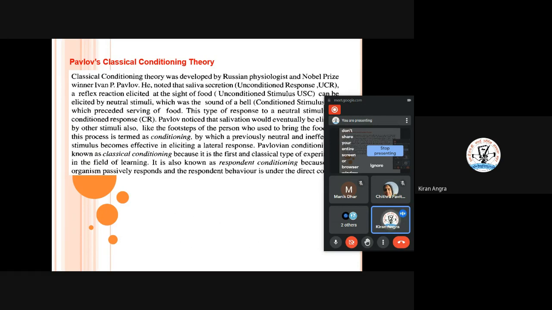So once the conditioning has taken place, if you continue to give that stimulus and no response is being given, ultimately the response will become weaker and gradually disappear. This is known as extinction.